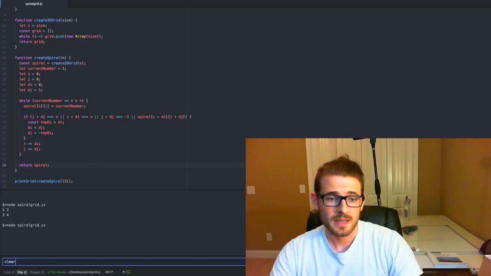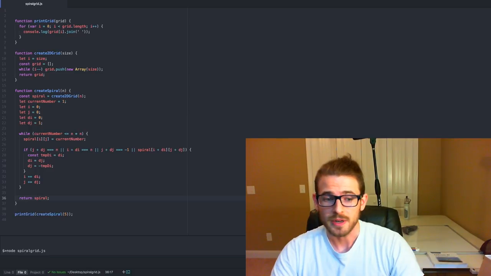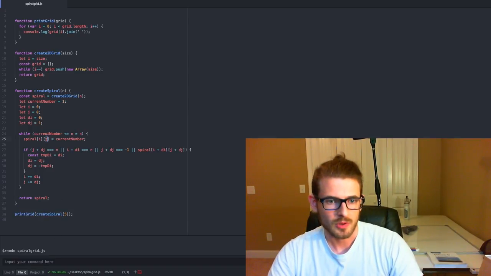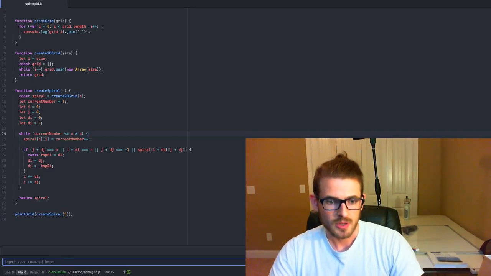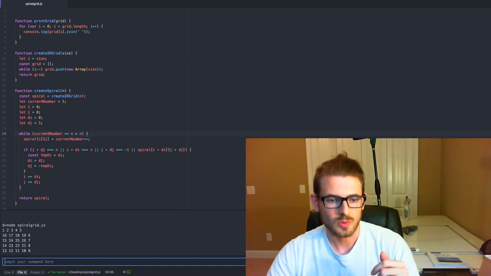Cool, so hopefully if I did that all correctly, if I were to rerun this program, it should print out the whole grid. And right now that seemed to have locked up. I think the issue is I'm not incrementing current number. I forgot to add plus plus here. So it's just a while loop going on forever. So now if I were to rerun this, awesome. So we look at the grid here, 1, 2, 3, 4, 5, and then at the corner, 6, 7, 8, 9, 10, 11, 12, 13, 14, 15, 16, 17, 18, 19, 20, 21, 22, 23, 24, 25, right.